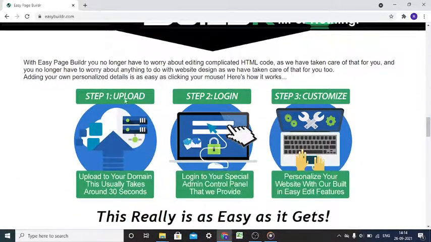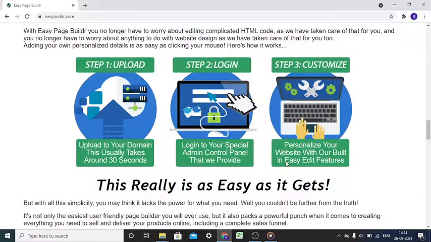Step 1 is upload. Upload to your domain. This usually takes around 30 seconds. Step 2 is login. Log in to your special admin control that they will provide. Step 3 is customization. Personalize your website with their built-in easy edit features, and that's it.